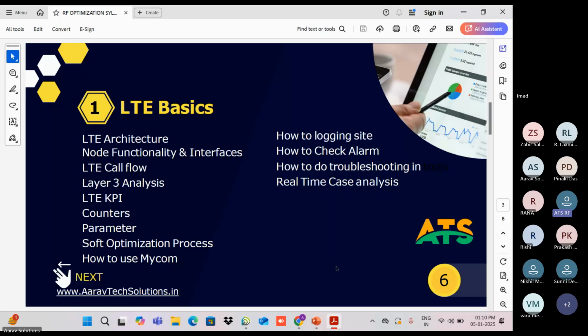Next would be the soft optimization process. Soft optimization is basically how you can optimize the network from a remote location, through parameters and counters, without going to the site or real-time location. Then some tools we will also cover, which help to analyze those KPIs and drive logs.